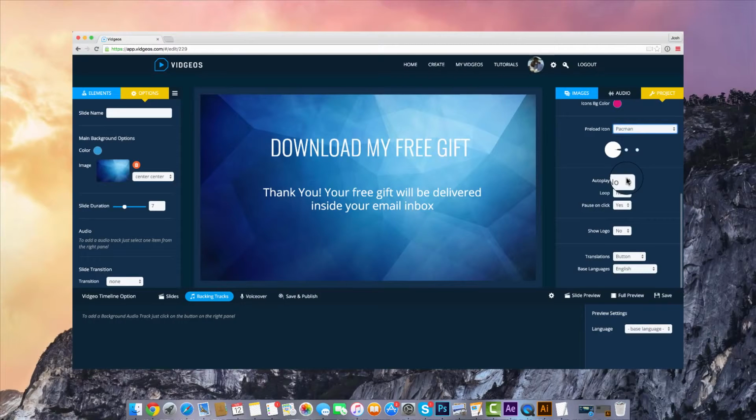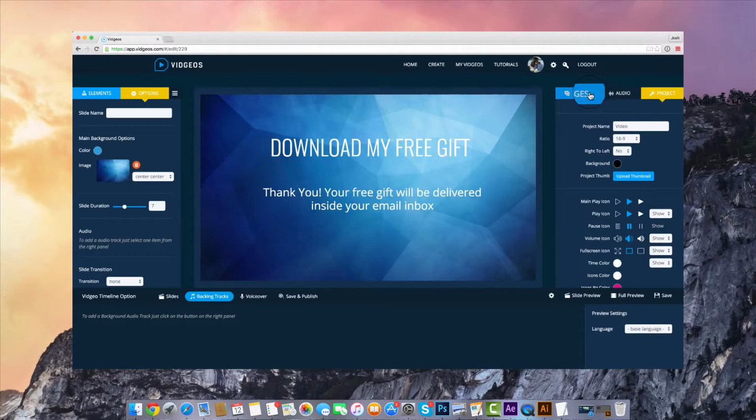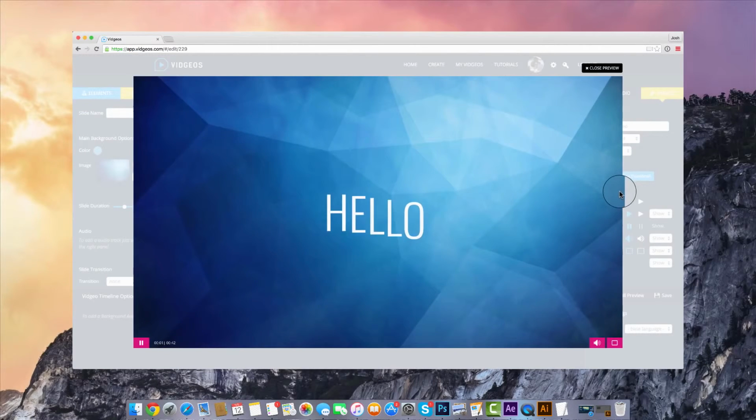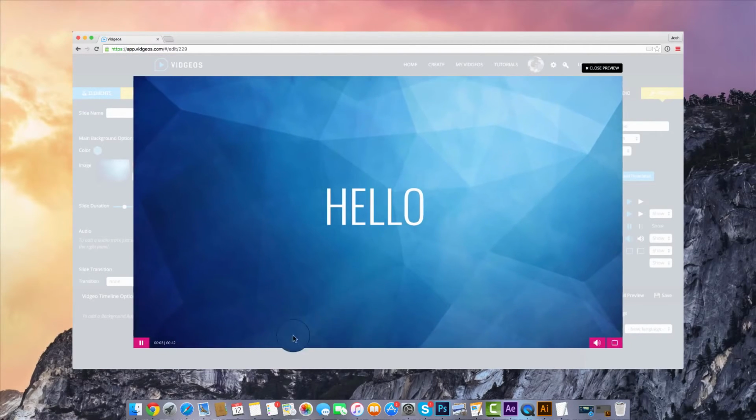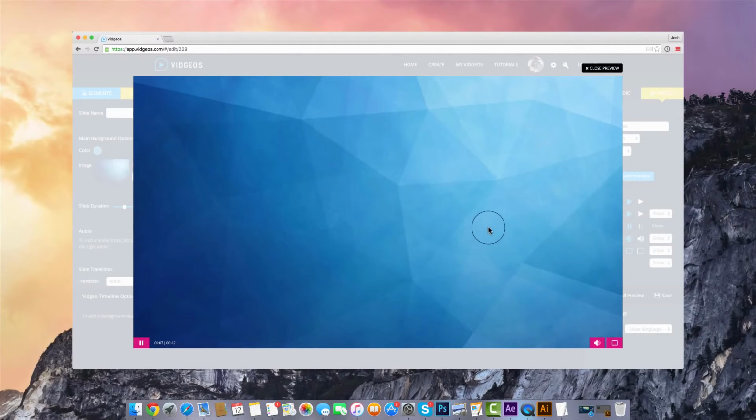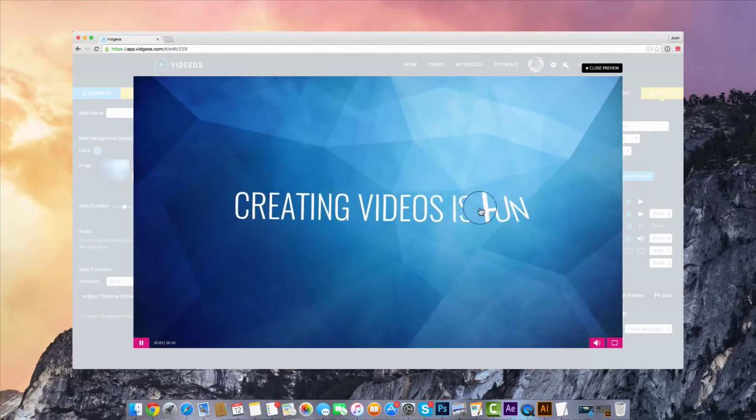You can select whether you want your video to autoplay, or if you want it to loop so it keeps playing after it's finished. You can select whether you want to pause and click and things like that. So we've got a nice setup already. What I can do now is preview this video by clicking on full preview and click on play. You can see we've adjusted the video player with this nice color and the icons that we've added on there as well.